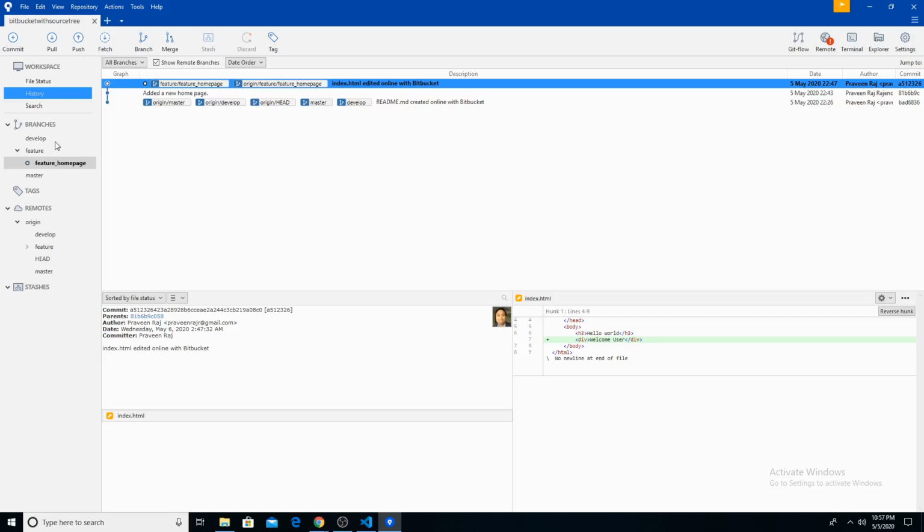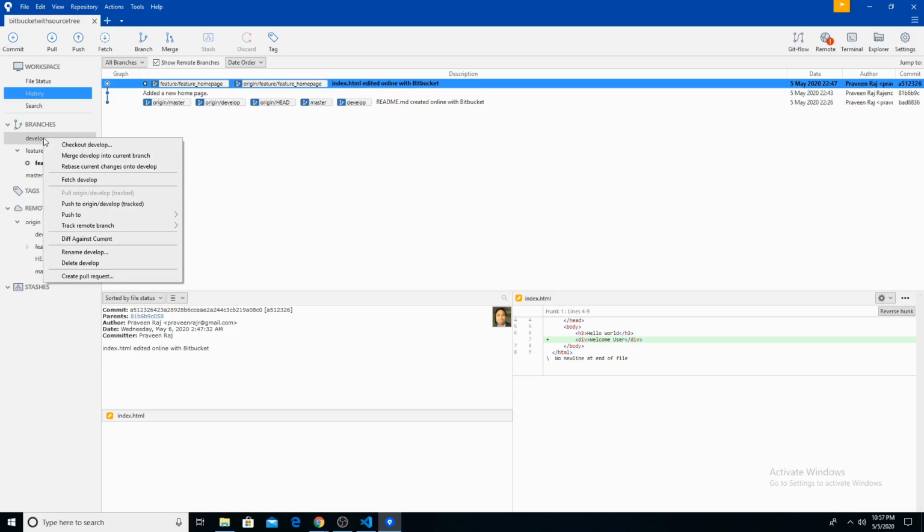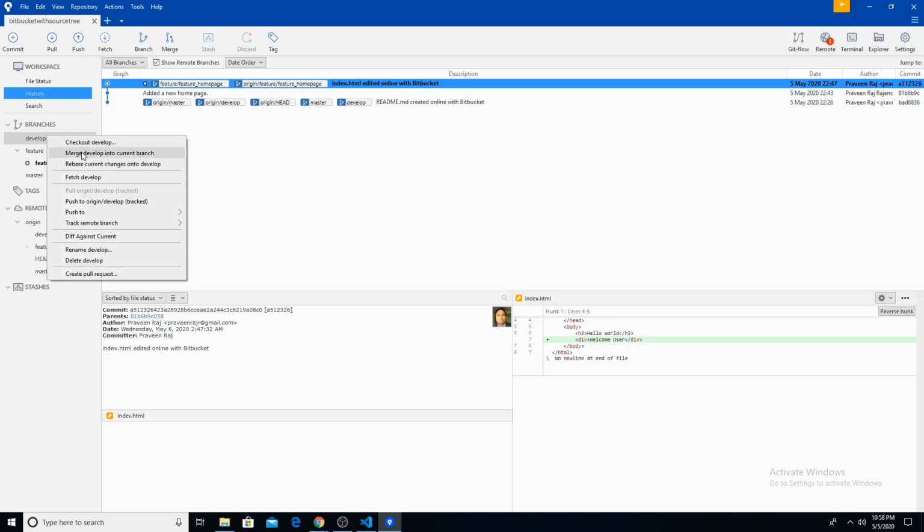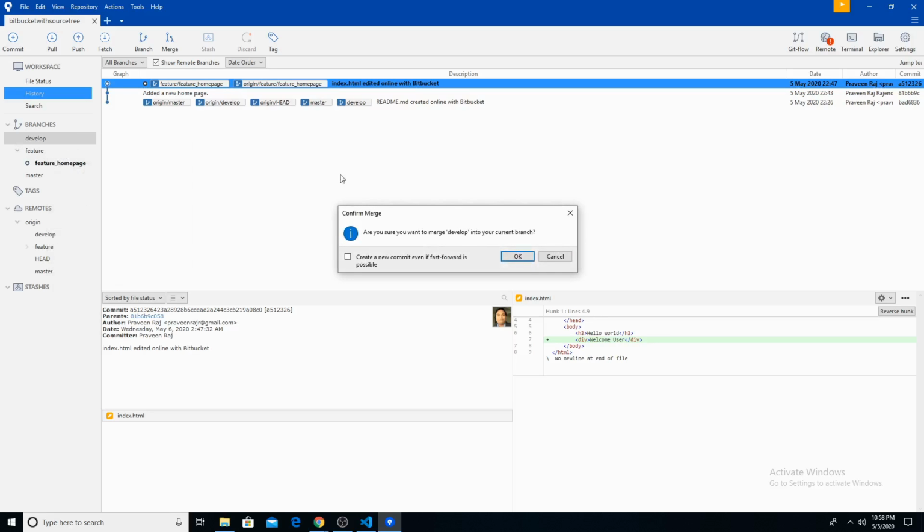The way you would do that is, you would be active in your feature branch, and you right-click on your development branch and say merge development into current branch. If you see, the current branch is the feature branch. So all you have to do is click this button and just say merge development into the current branch. You just do that. Are you sure you want to merge development into your current branch?